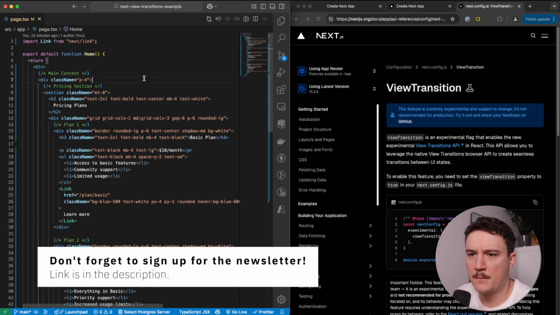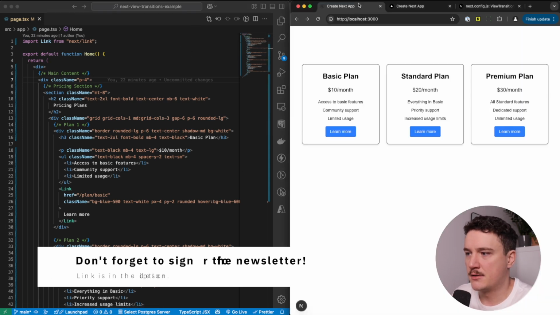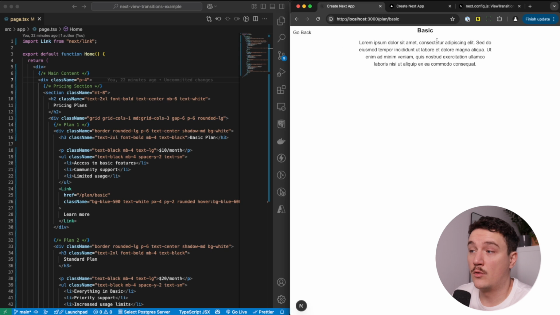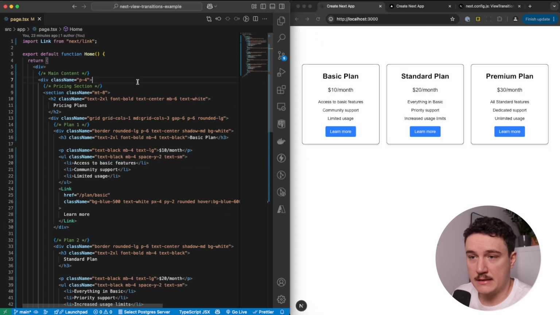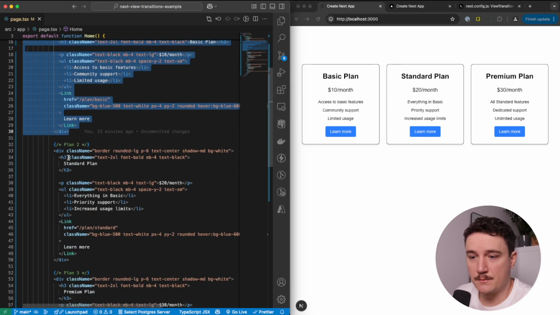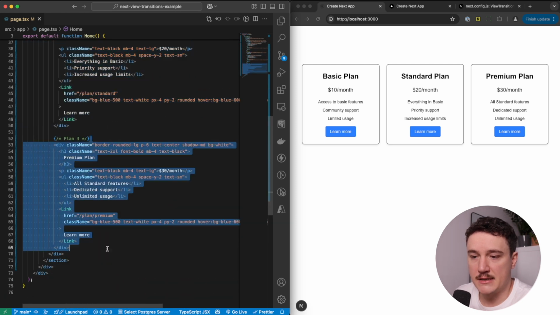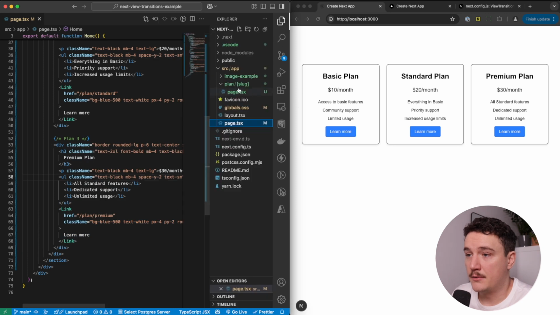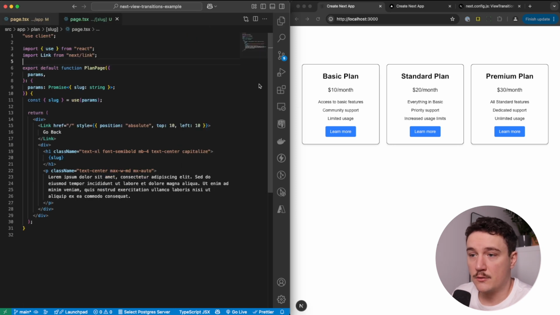On the left-hand side, I have my VS Code open and I already made this demo application without the animations. What this application looks like right now is that we have this pricing section component, and whenever we click learn more, it will open up the page for the plan. And the code for this page is over here. We have one section for each plan, and there is the plan information. Whenever we click the learn more link, we are navigated to this plan page, which looks like this.